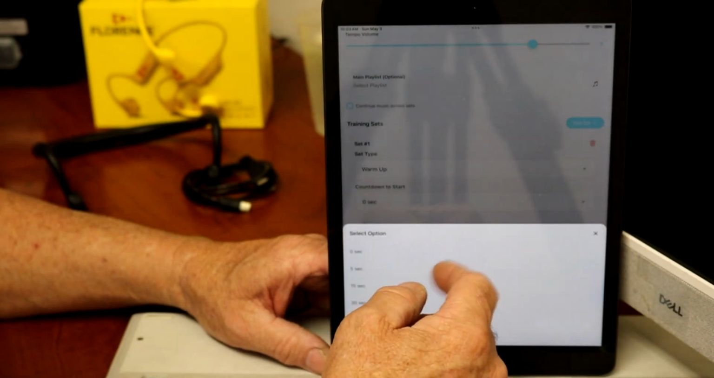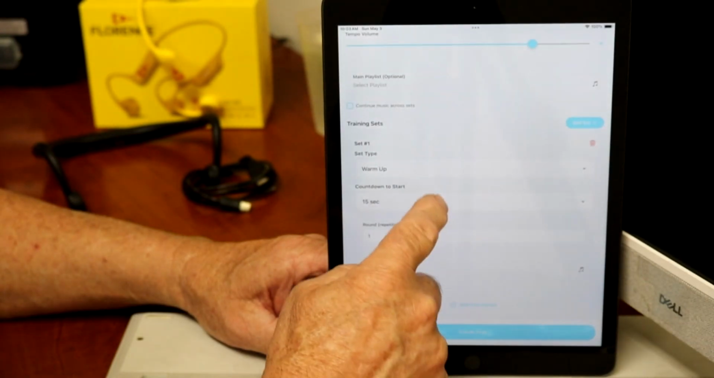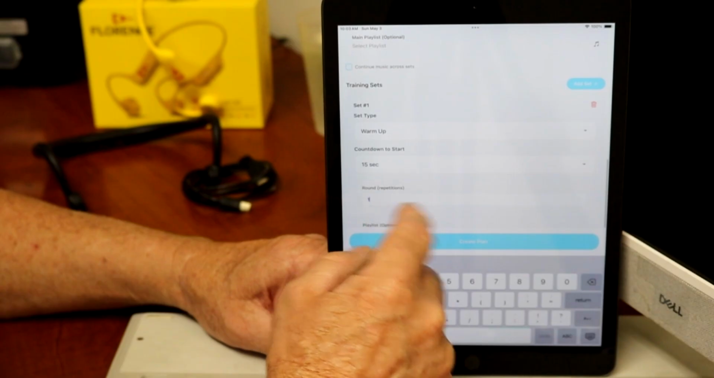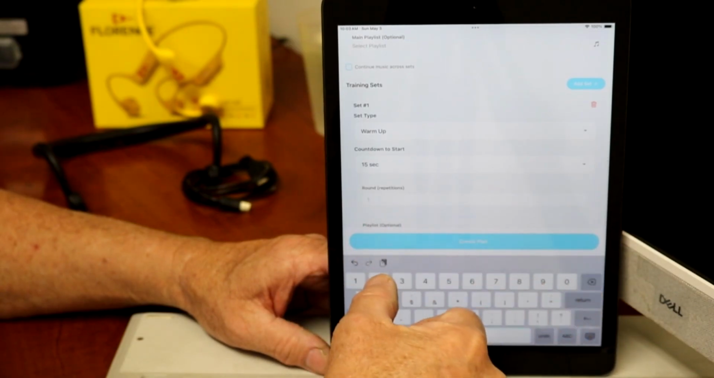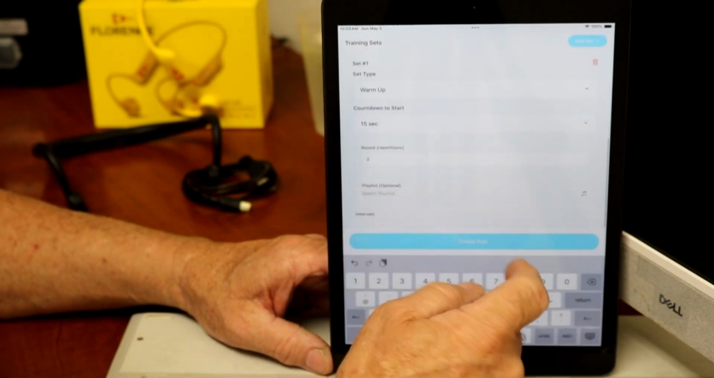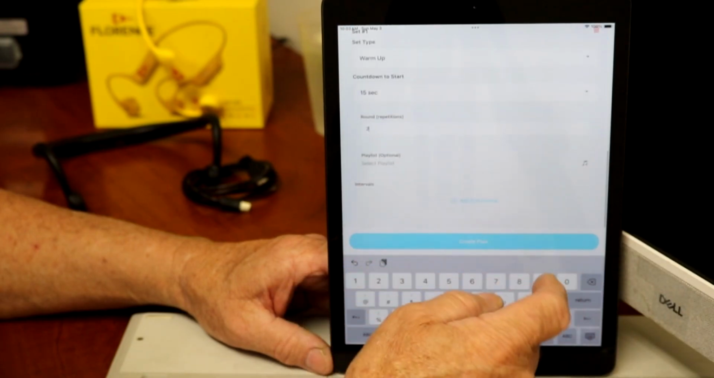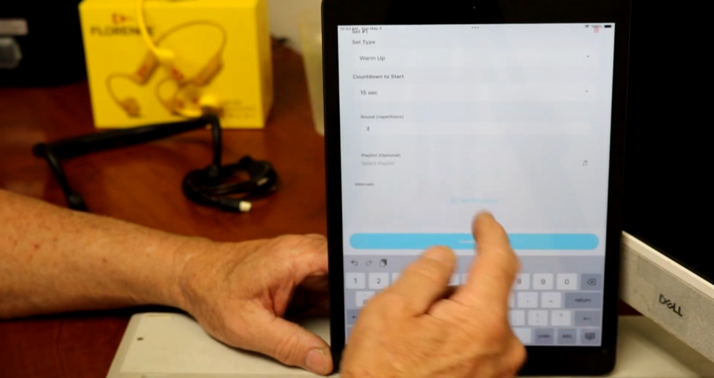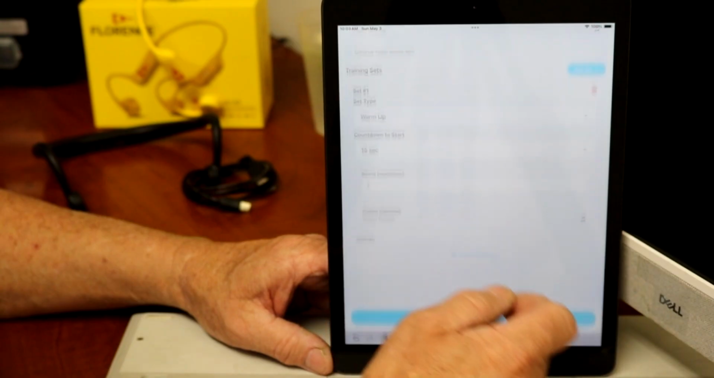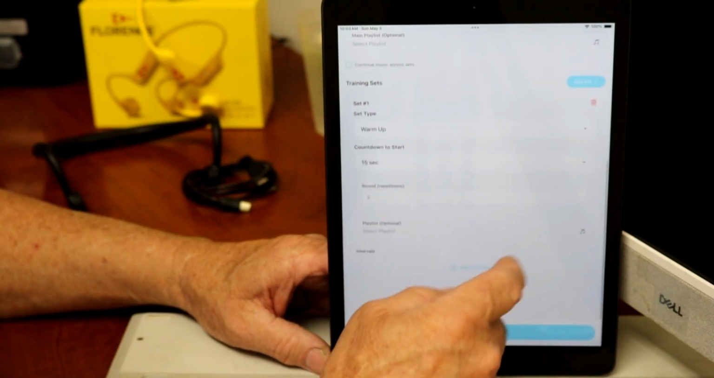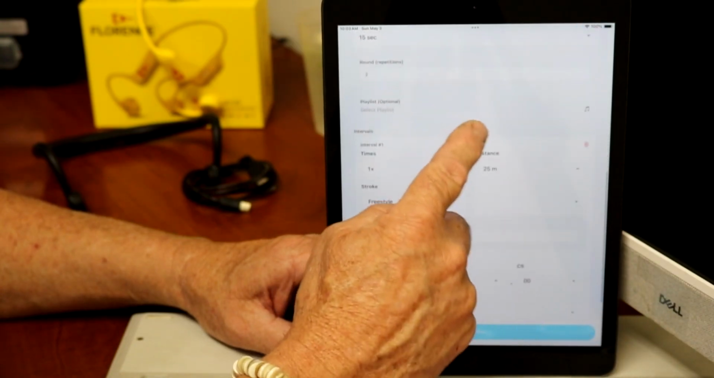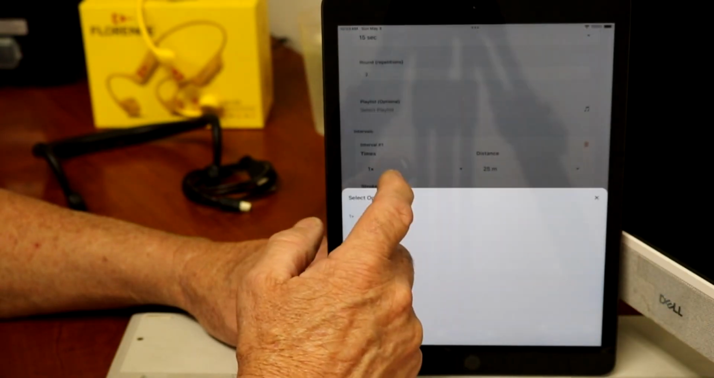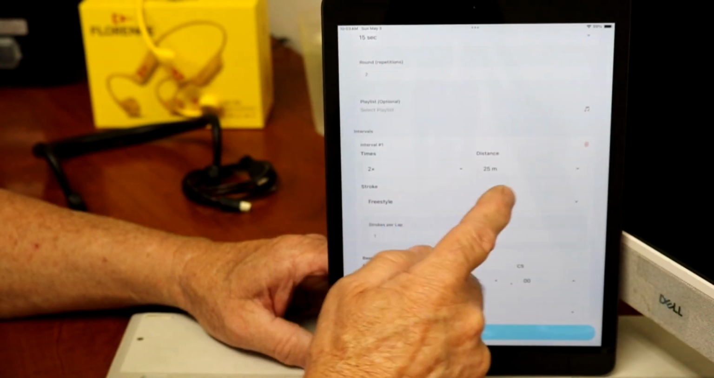Count down to start. Let's do 15 seconds. Make it simple. We're going to do 2 rounds. Playlist is optional. We'll go back to that. And now we're going to go to intervals. All right? So now we're going to add how many times we'd like to do it. Let's do 2. Keep it simple.